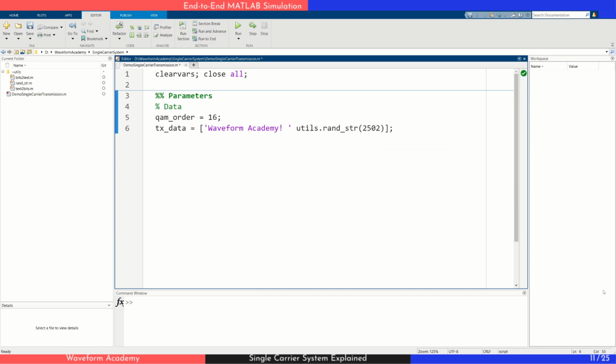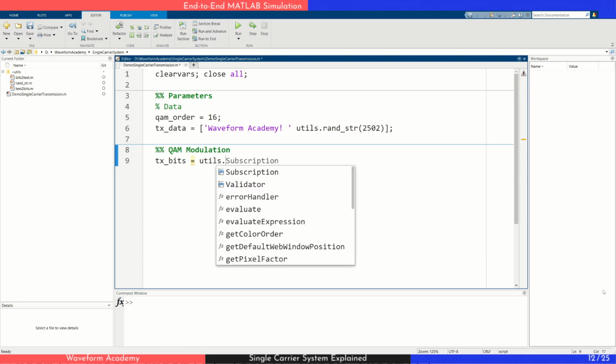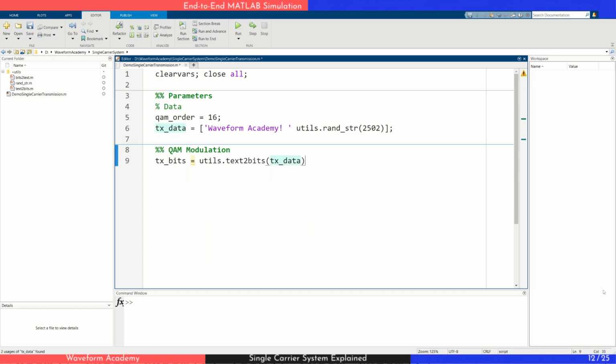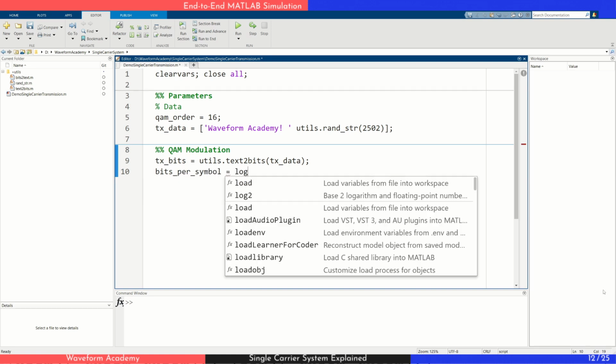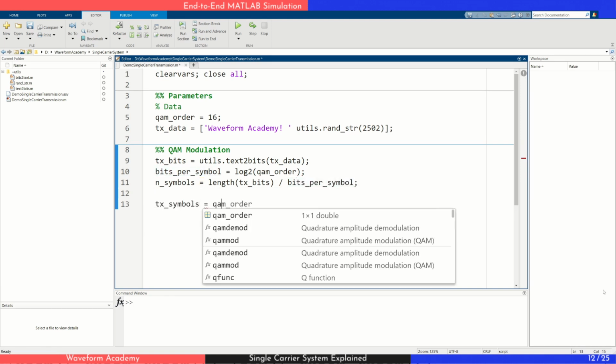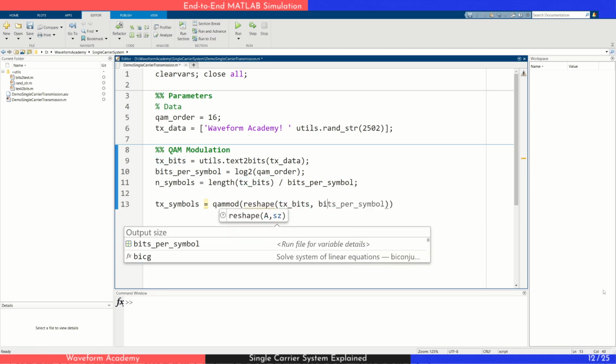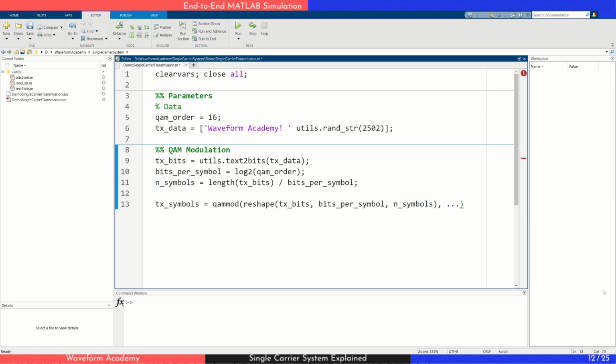In the next step, we modulate this data using QAM. We begin by converting the text into a bit stream using a helper function. Then, we calculate the number of bits per symbol, which for 16 QAM is 4. By dividing the total number of bits by 4, we get the number of symbols to be transmitted. Finally, we use the QAM Modulator function to map the bits into complex symbols using gray coding, ensuring that adjacent constellation points differ by only 1 bit.